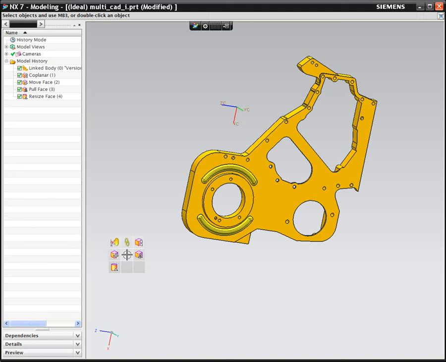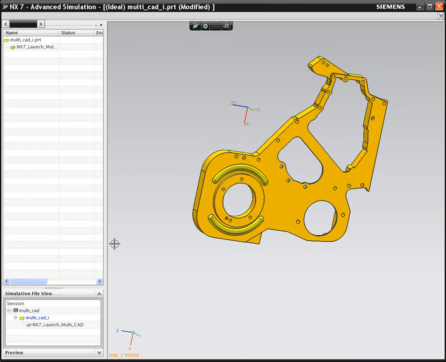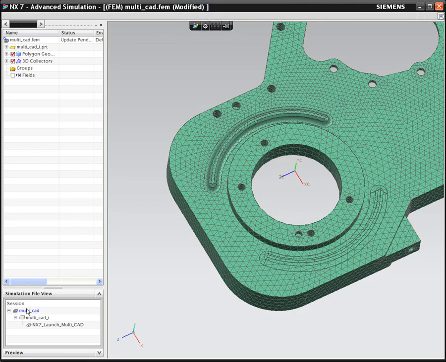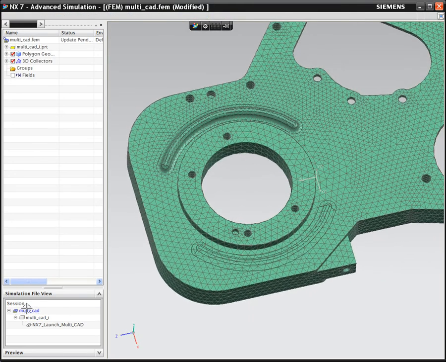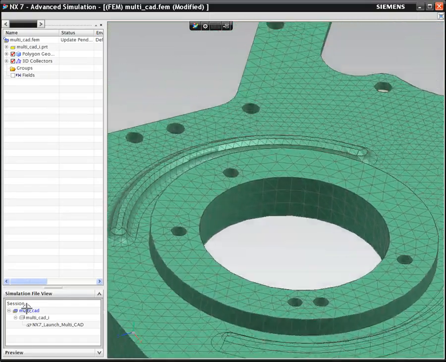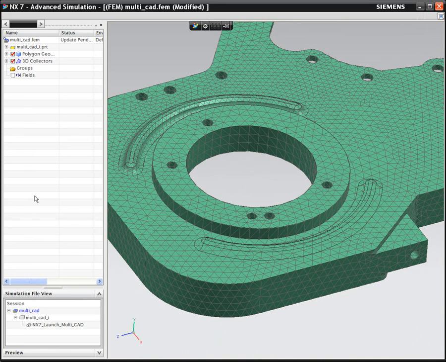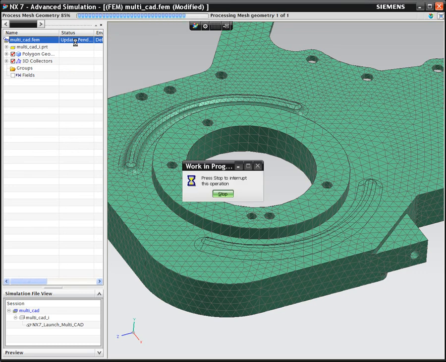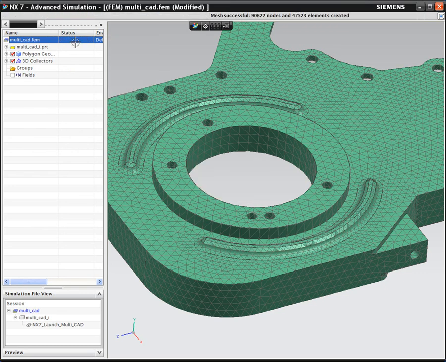In the final part of the demo, return to Advanced Simulation and update the mesh. Make the FEM the active part. Zoom in on the ghosted outline of the second rib from version 2 of the model. Note that the geometry takes into account the new version of the model, but the mesh has not been updated yet. Right mouse button click on the FEM in the Simulation Navigator and note that the status is Update Pending.